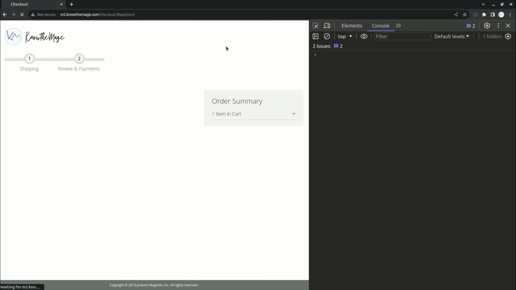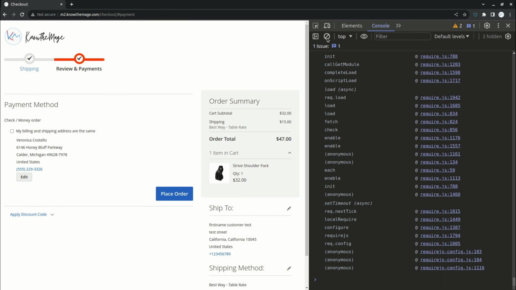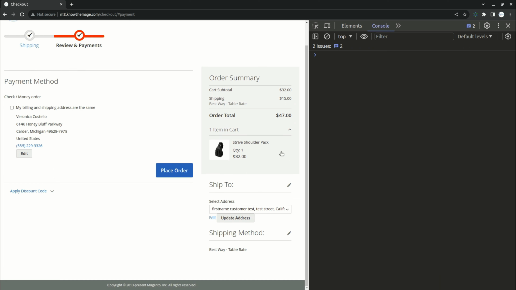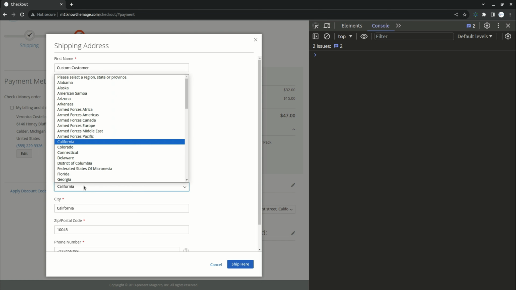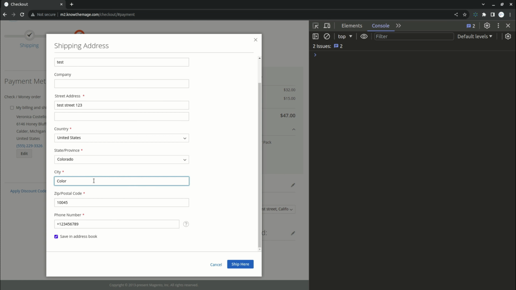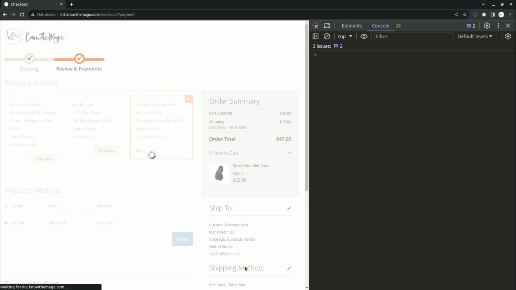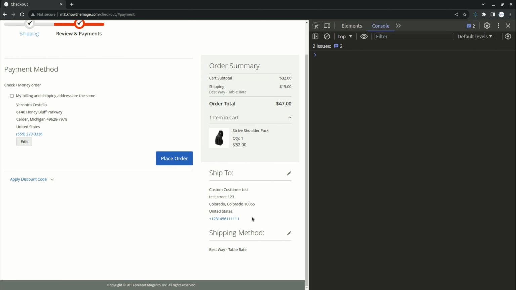Now let's test the changes. Edit the address, modify the form data, click ship here button. This time the page navigation worked as expected and the changes are also reflected to the ShipTo section. Next we need to make sure the edit action is visible only when there exists a new address.